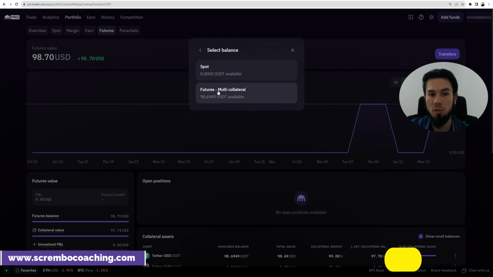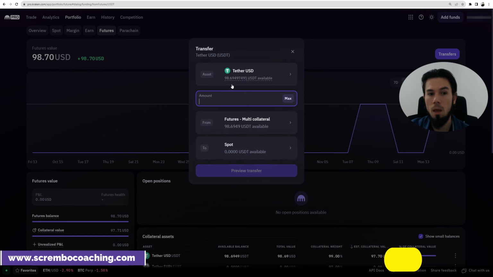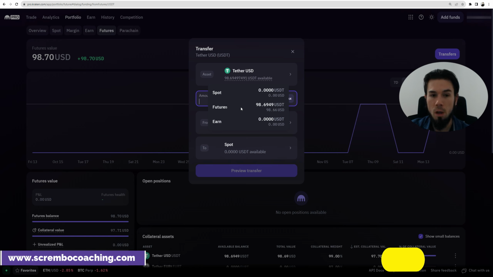But what if I change to futures multi-collateral? It says available $98. So even if you just hover your little cursor over there, you will be able to see your 3 different wallets along the way with the earn, but that's different because that's for staking, not for trading. Just like I said, there's 2 wallets for trading, spot and futures. So I have it in the futures.